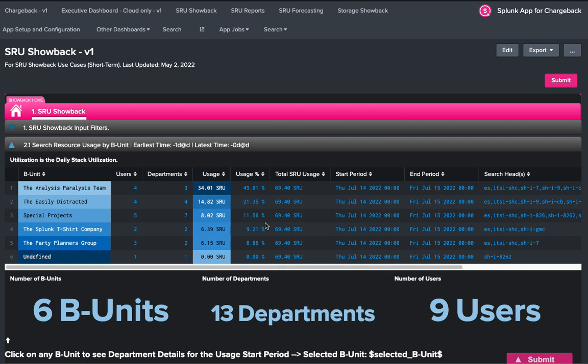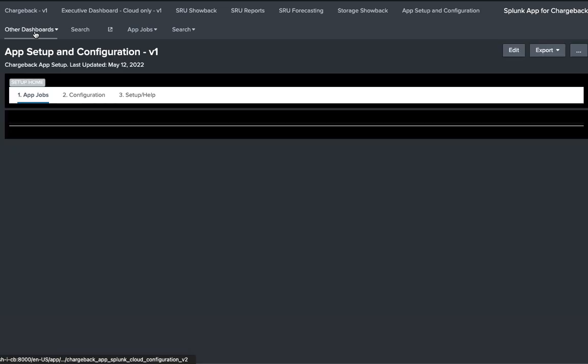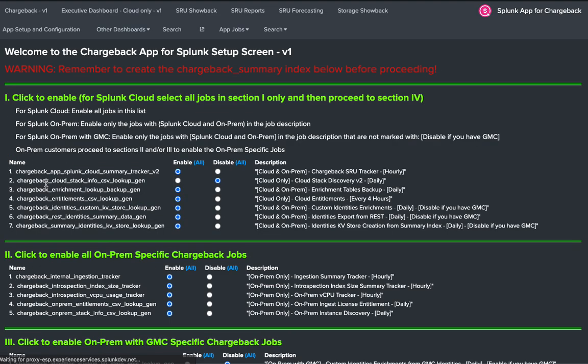Process of configuring the Chargeback app. So once you install it, go ahead and click on App Setup and Configuration. In this dashboard, you have a setup screen right here, the App Setup screen.